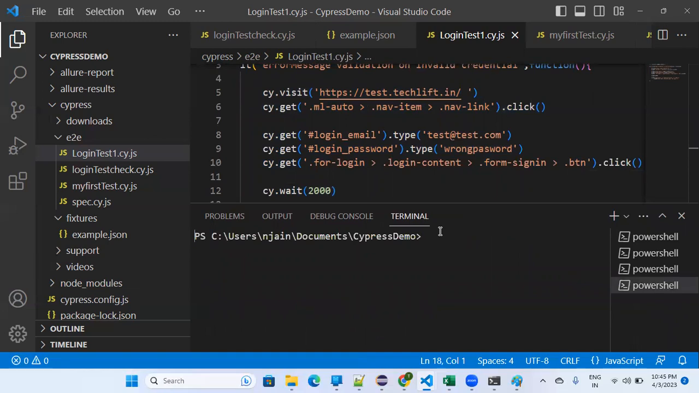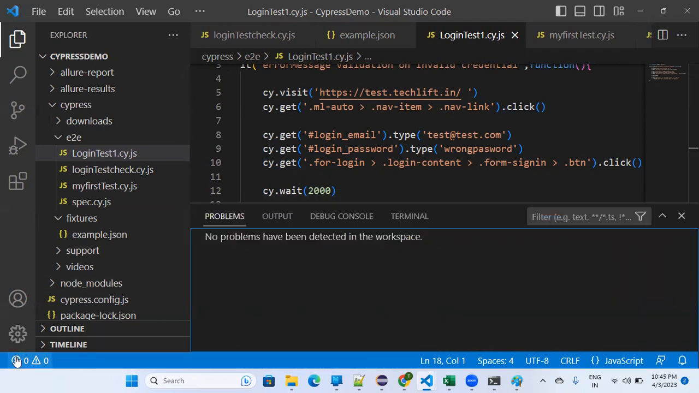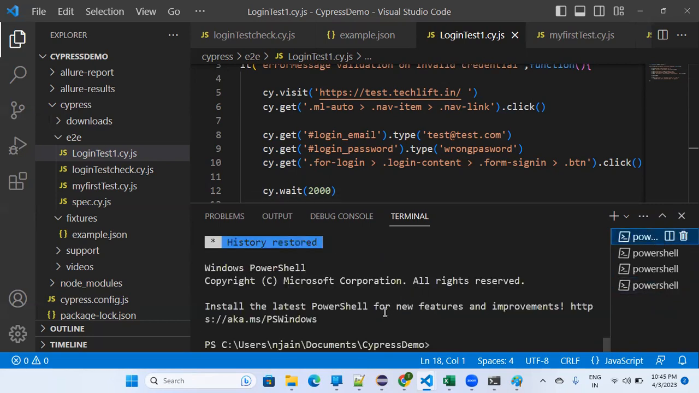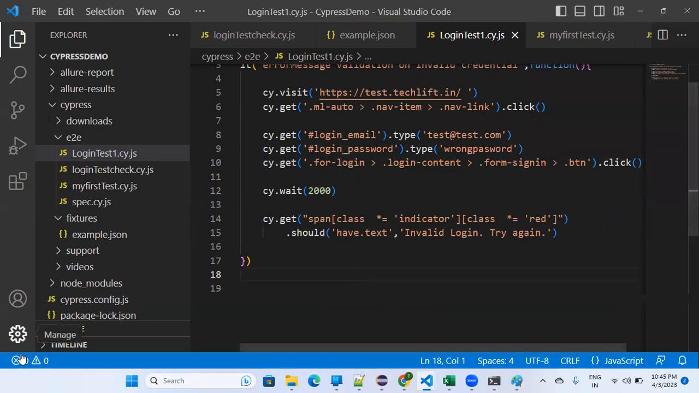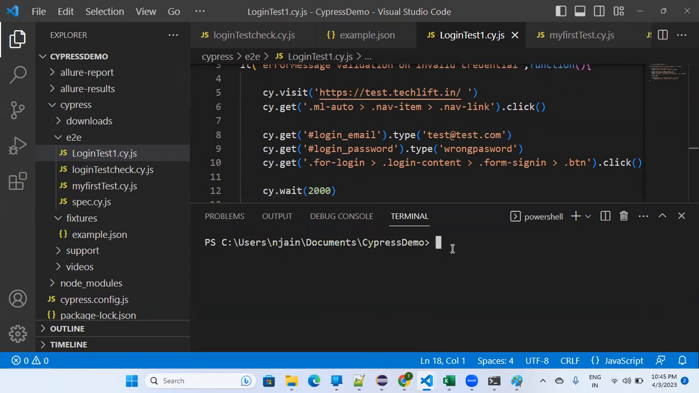Give me 1 minute. Let me close this. There is some issue in this terminal. I'll open the terminal again. NPX has some issue. Just a minute. It is because there are a lot of windows open, so it is showing me the error. But I will open the terminal again. Let it open.